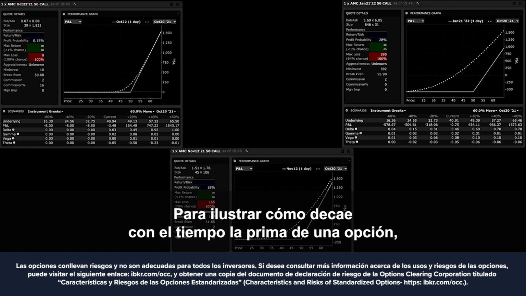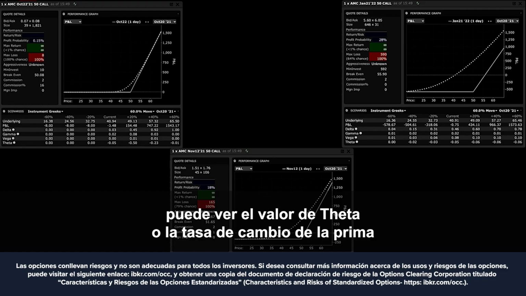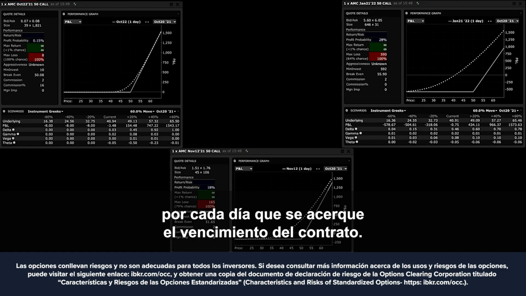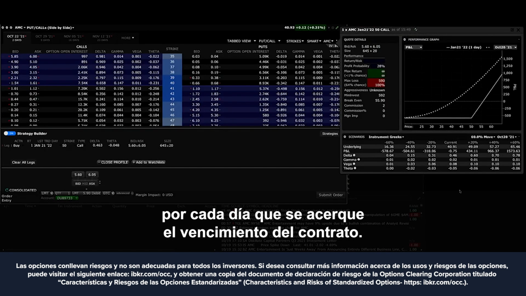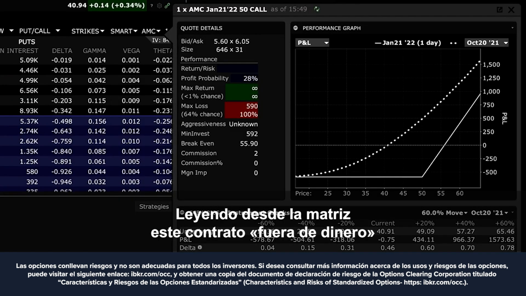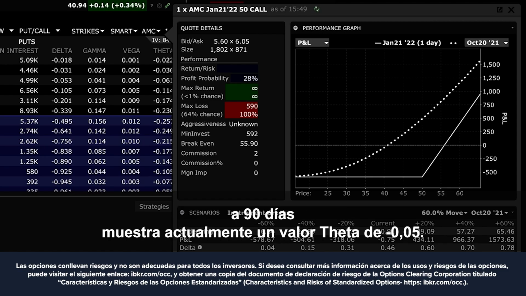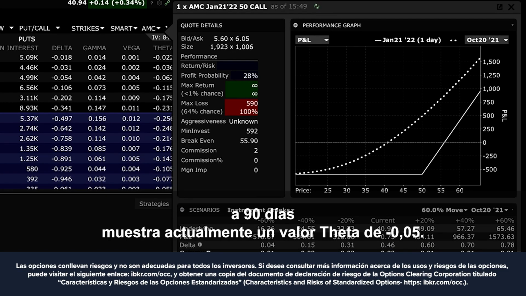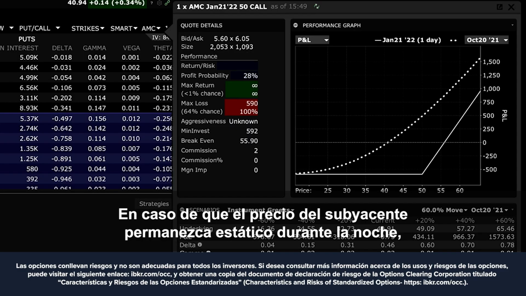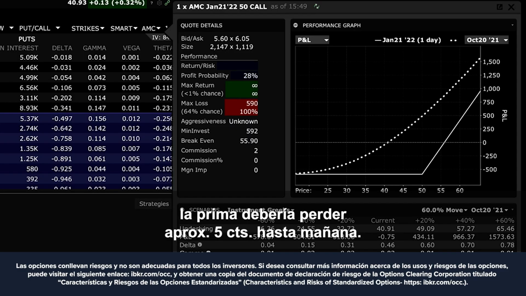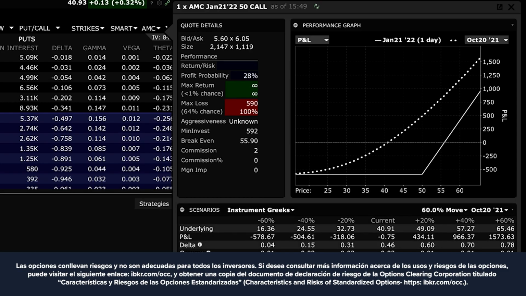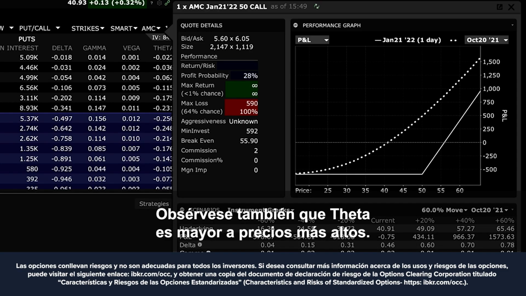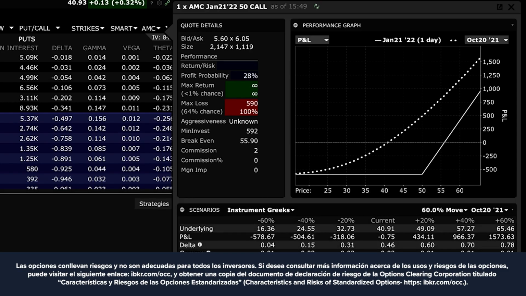To illustrate how time decays the premium of an option, you can view the value of theta or the rate of change in the premium for each day closer the contract is to expiration. Reading from the matrix, this out-the-money 90-day contract currently displays a theta value of negative 0.05. That means that, should the price of the underlying remain static overnight, the premium should lose approximately 5 cents by tomorrow. Notice too that theta is greater at higher prices.